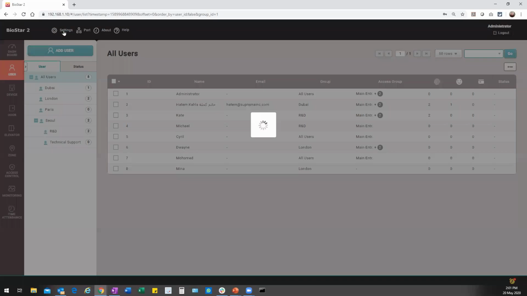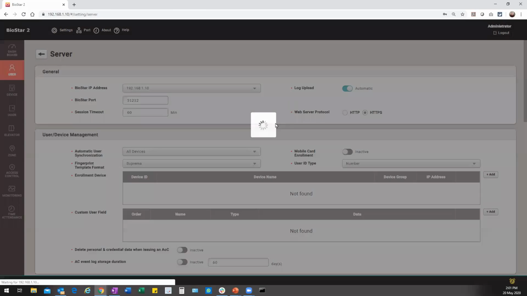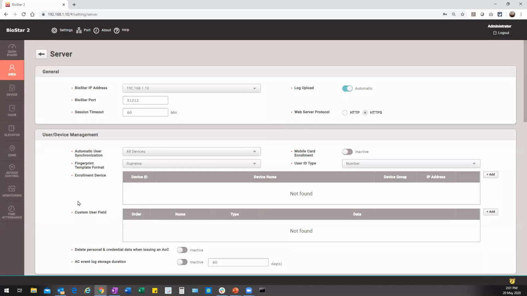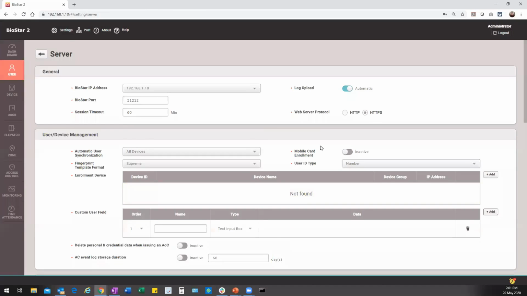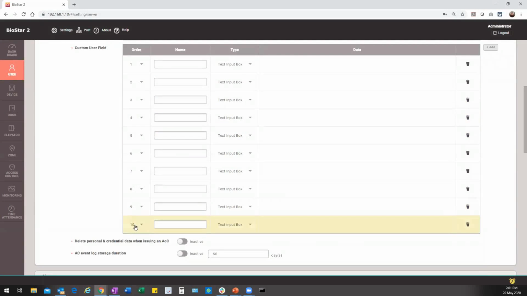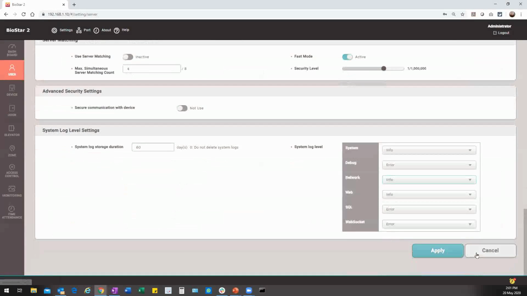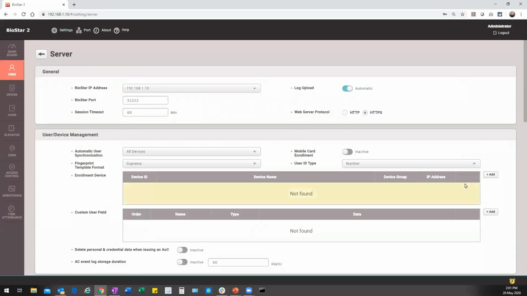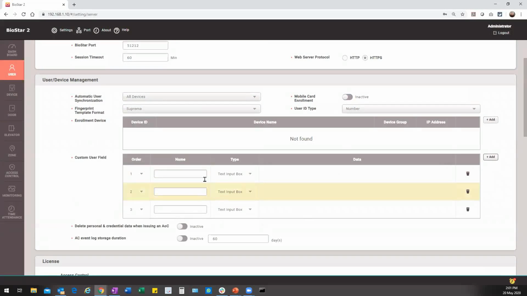Custom field, under the user device management, add. If you remember, we can add up to a maximum of 10. You can reorganize them with the numbers. So I'm going to add only 3 for our demonstration. So server, add. The first one is the birthday, and it is a text input box, which means alphanumeric. The second one is the extension, which is number only.